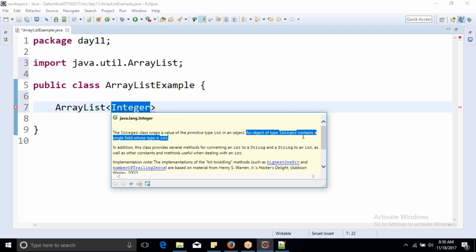An object of type Integer contains a single field whose type is int. It consists of only one object whose type is int. In addition, this class provides several methods for converting an int to a string and a string to an int, as well as other constants and methods useful while dealing with an integer.